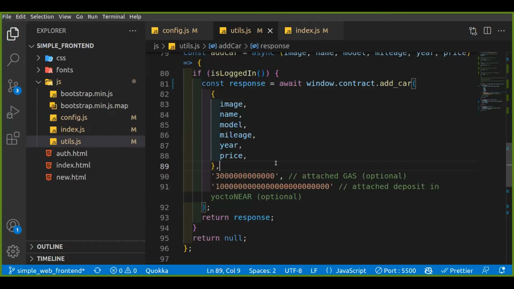All right. So in your web frontend, you may want to explicitly specify the amount of gas required for that particular transaction. Like in this case, instead of 30, because 30 is the default, we may say we need 90 teragas attached for this particular transaction to be successful.